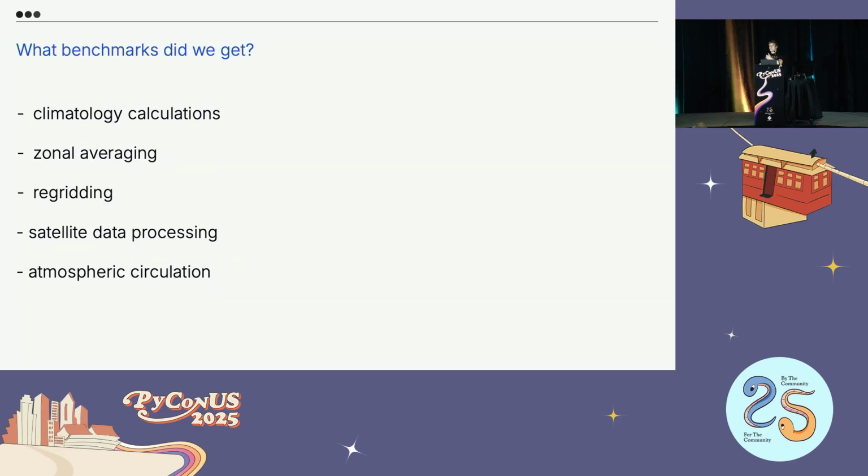We asked the Pangeo community and the geospatial community as a whole for help, and we got lots of interesting responses. This ranged from very specific scientific workloads like climatology calculations, zonal averaging, atmospheric circulation, to more general purpose things like rechunking and regridding. These are all things that you have to do when you work with raster data or satellite data processing. One of my favorite benchmarks, because it blew everything up, was when you process stuff from the Planetary Computer. That can range from terabytes of data to pulling in petabytes of data if you need a really large data set.